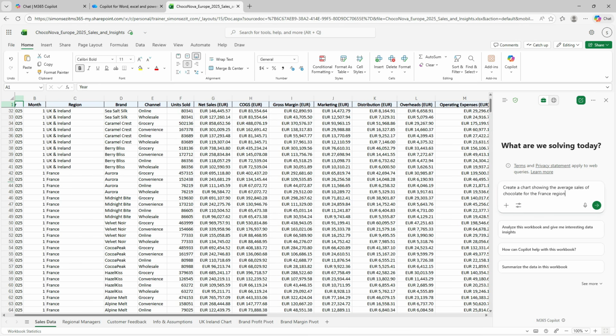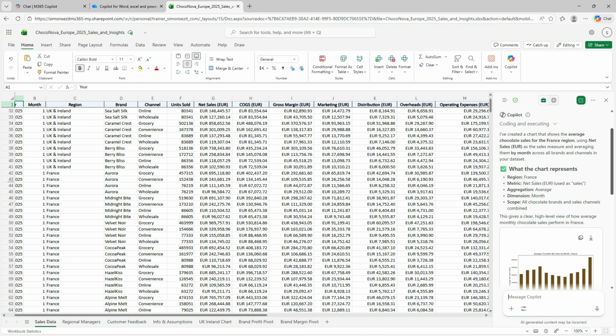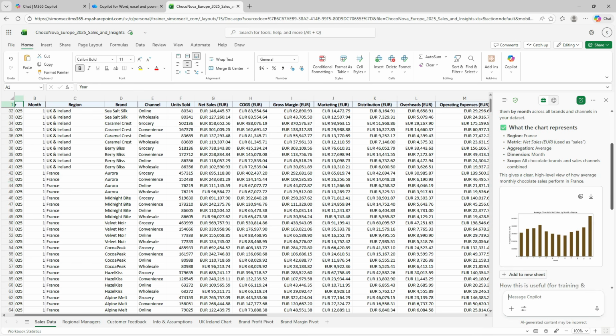Here is a prompt: create a chart showing the average sales of chocolate for the France region. Go ahead and pause the video if you need to copy that prompt. Otherwise, refer to the support materials, and when you're ready, select the green send button. Copilot has completed the task and it's created the chart showing the average chocolate sales for the France region, and we can see what the chart represents.